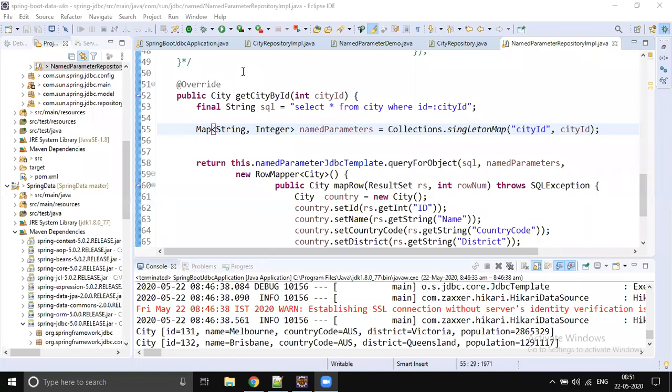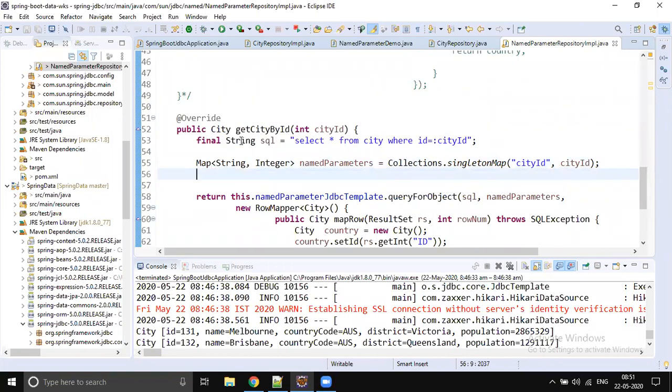If I have the same city ID in two places, then also I don't have to, in map anyways, it will take care of it automatically, right? Yeah, it's key based, so key should be unique. Yes, key will be unique, but in the query I'm asking, if I have the same city ID in two places, both will be replaced. Yes, both will be replaced.